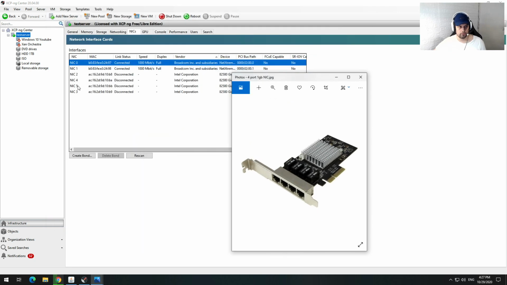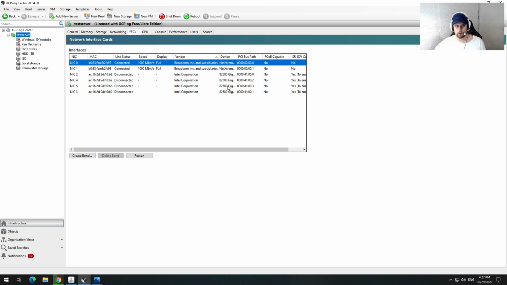So NIC 2 until 5, that is the added Intel network card, as you can see right here. So why is it important? Because if you're installing pfSense on a dedicated machine, you always need 2 ports. Preferably more if you want to build out multiple networks. The first port feeds your internet connection, your WAN. The second one is your local area network. So that's what you're going to use. That's the network behind your pfSense.